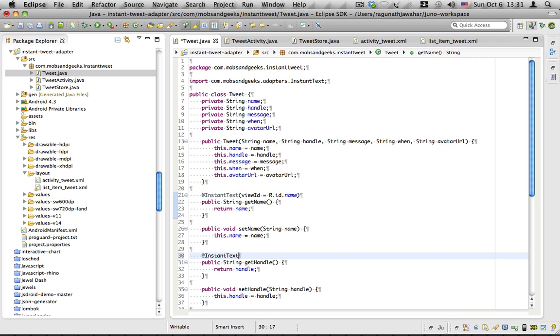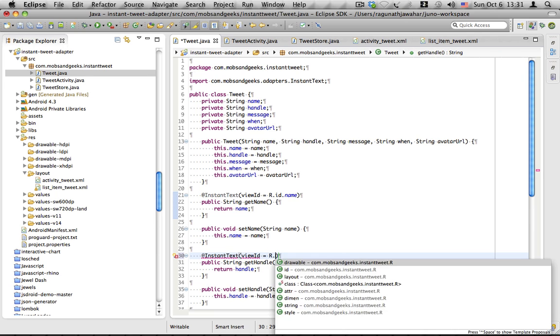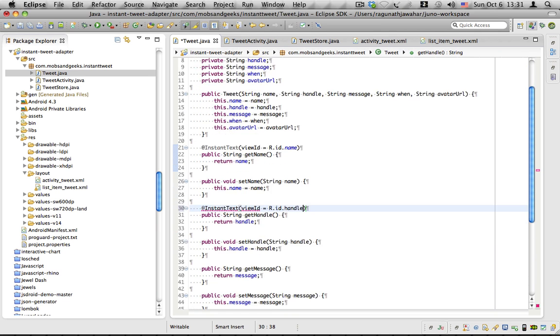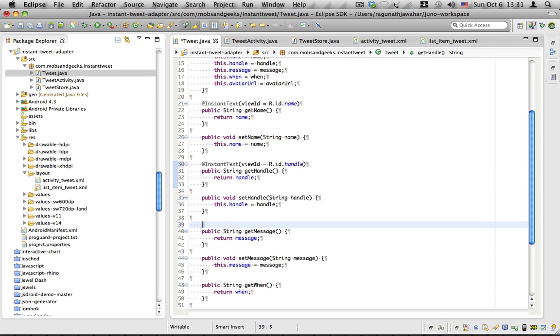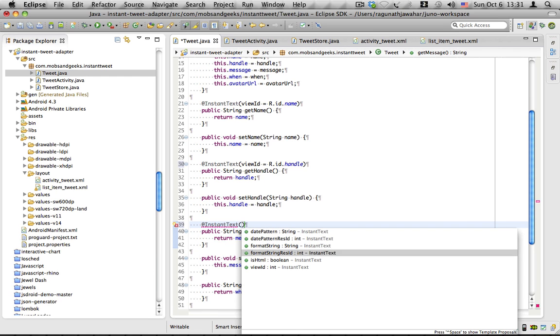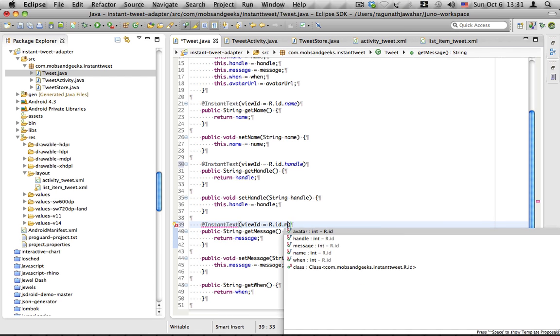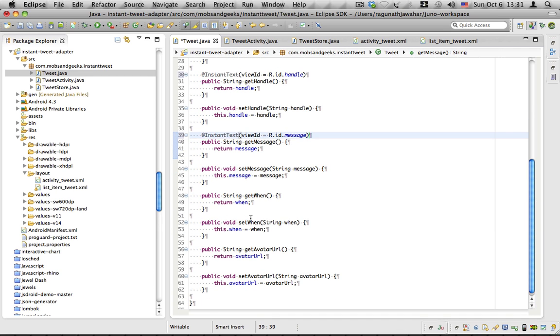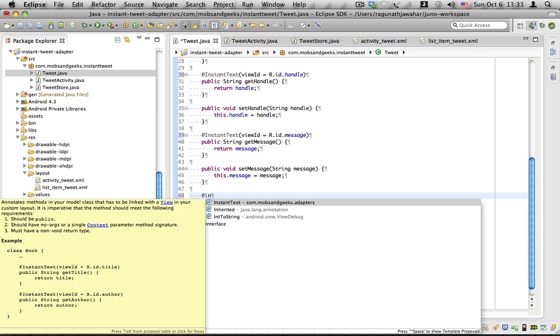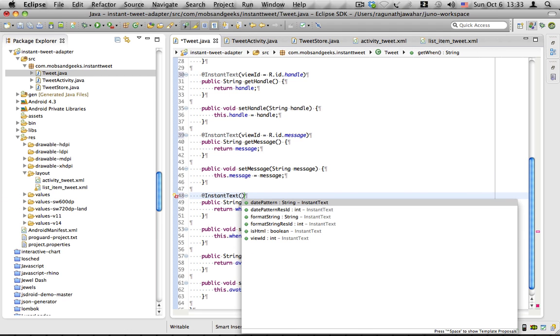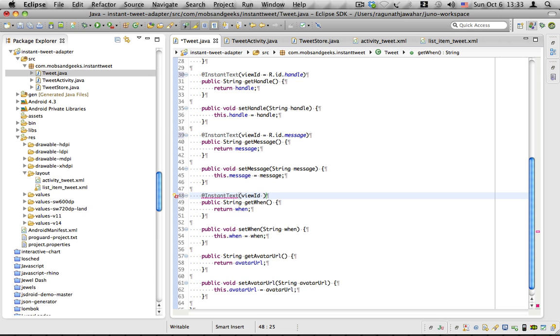InstantText, and the view ID is going to be R.id.handle. Then we have the message, so we are going to annotate it again with InstantText, and the view ID is R.id.message. And then we have the when property, which we are interested in. I'm going to annotate it with the InstantText annotation as well, R.id.when.